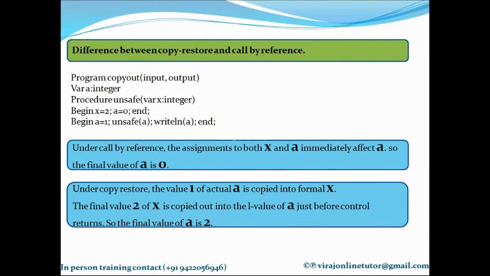Now let's understand the difference between call by reference and copy restore linkage here. If we consider the a that is passed here as call by reference: what is call by reference? The address of the actual parameter is passed to the function. So if we pass a by call by reference, the assignments to both x and a immediately affect a.